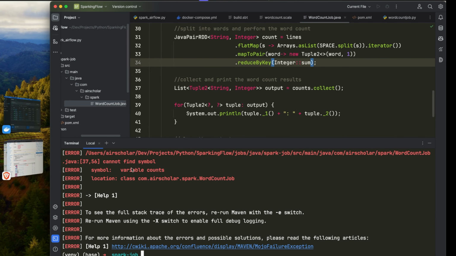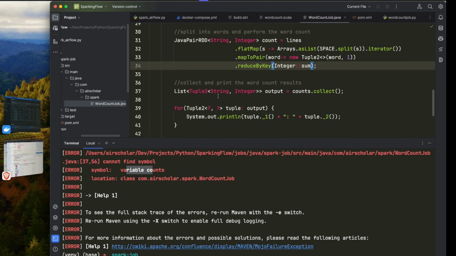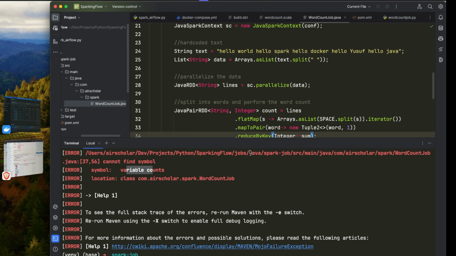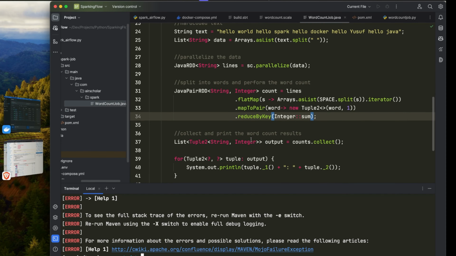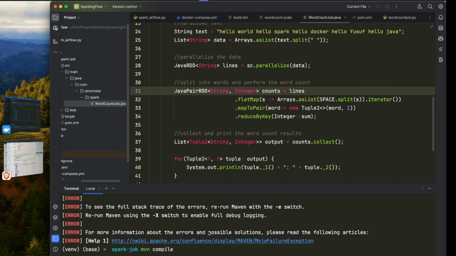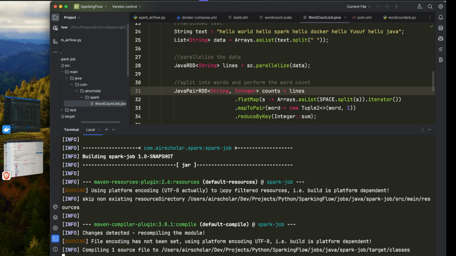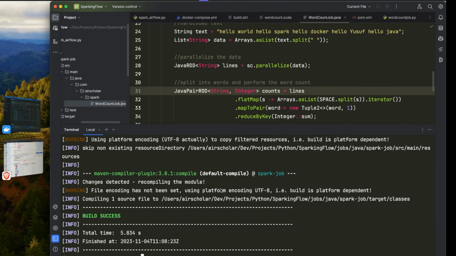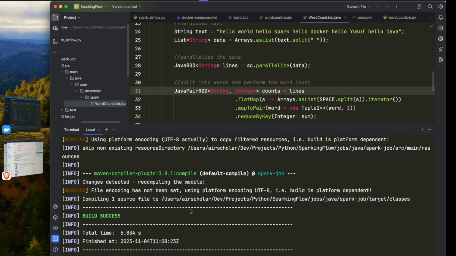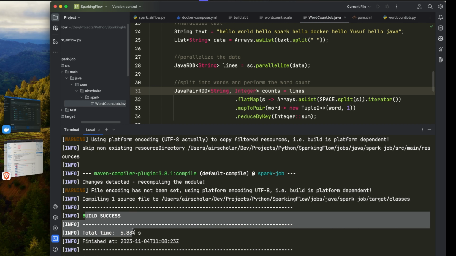It says variable counts is not found. Let's see, where's our count? Yeah, I have counts, but I'm using count in here. So compile again. Lovely. Now our compilation is done. Even though I'm not using IntelliJ or another Java-supported IDE, I'm using PyCharm, I'm still able to pull it through anyway. Yay! So eventually we've been able to build our project, and it's successful.